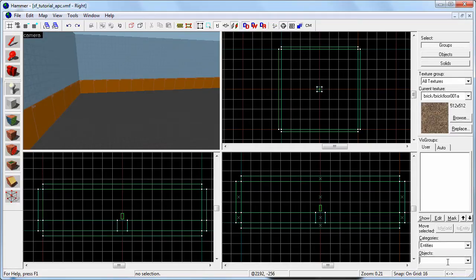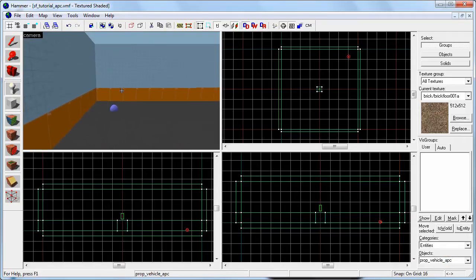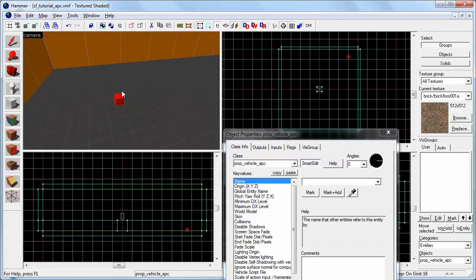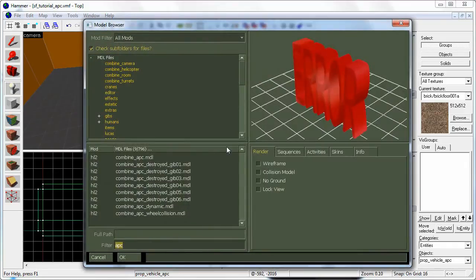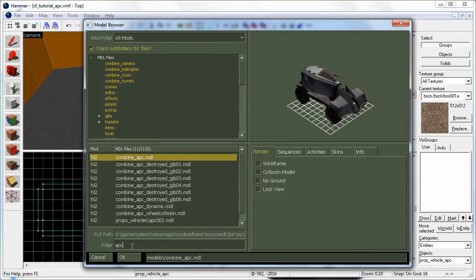So first off, I'm going to create an entity called prop_vehicle_apc. And then I go into its properties by pressing Alt Enter and changing the name to APC. I'm changing the model here. Filter for APC and just pick the combine_apc model.